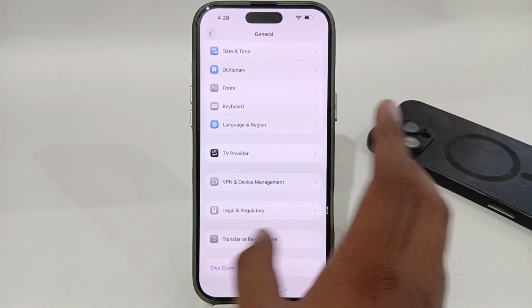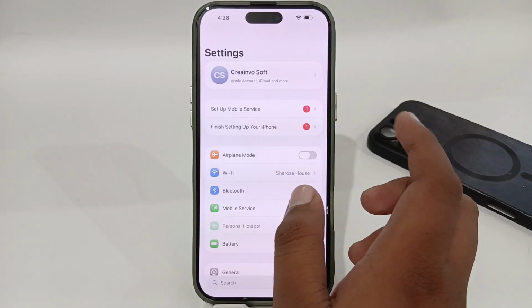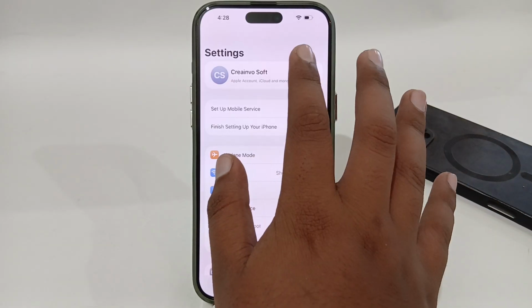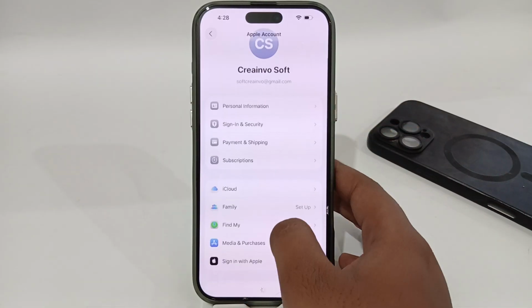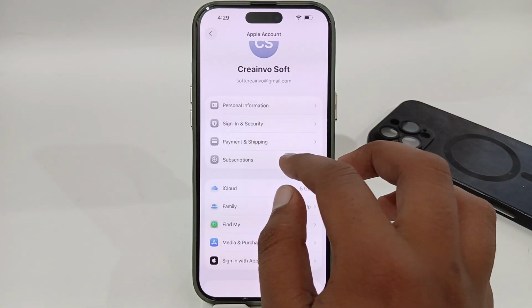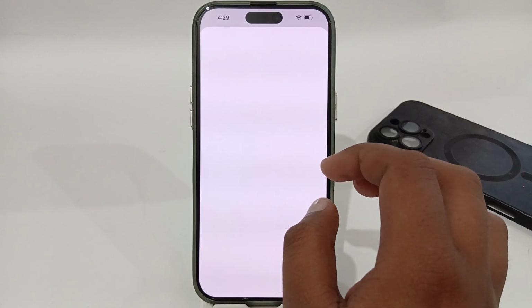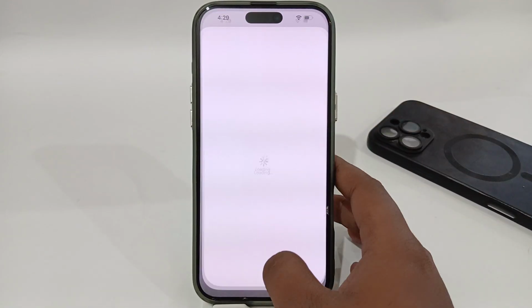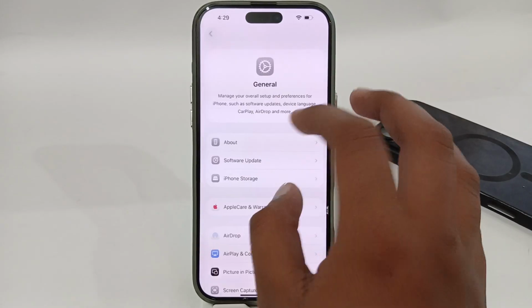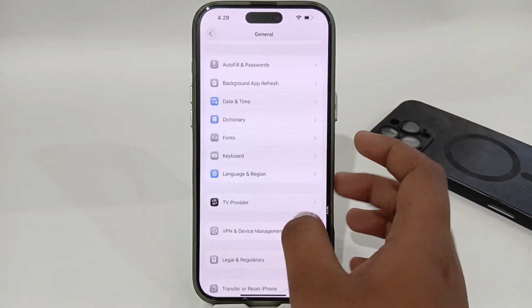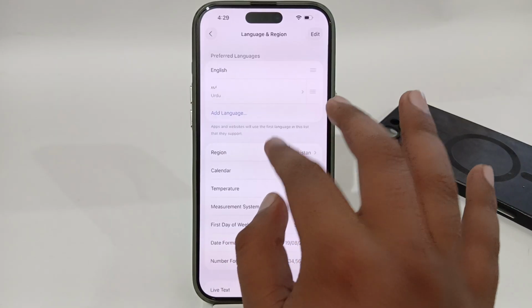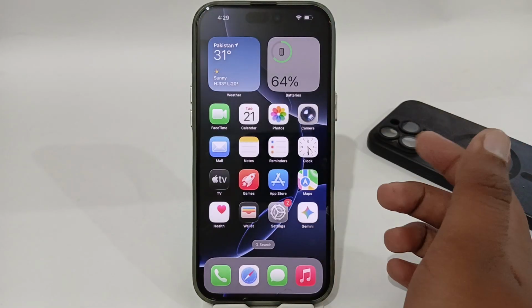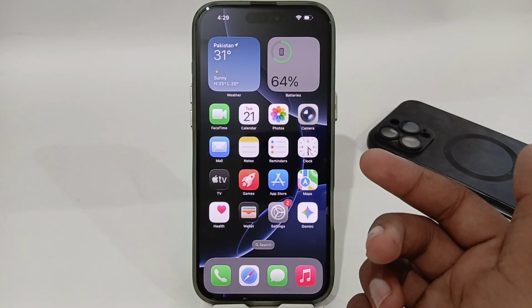After that, you just have to make sure that the country or region in your Apple ID and your iPhone is the same. So select your Apple ID here, select Media and Purchases, and then select View Account. Here you will find your country or region option. Then go to General and go to the Language and Region option, and you'll find the region here. You have to select the same region for your Apple ID and your iPhone, and after that it will almost fix your issue.